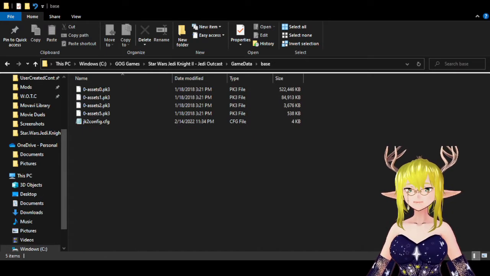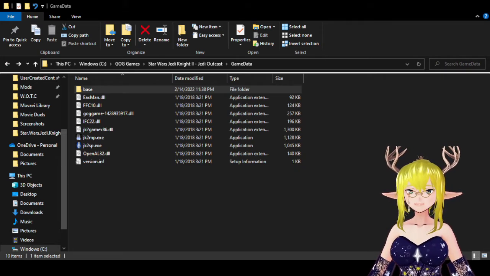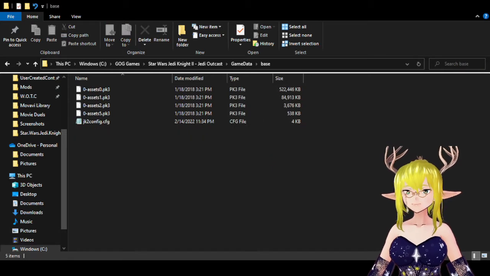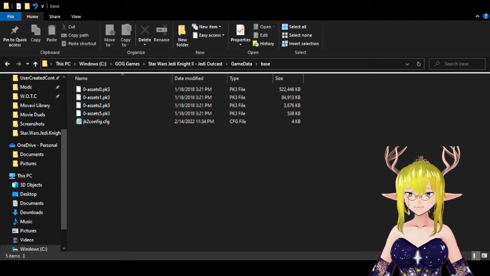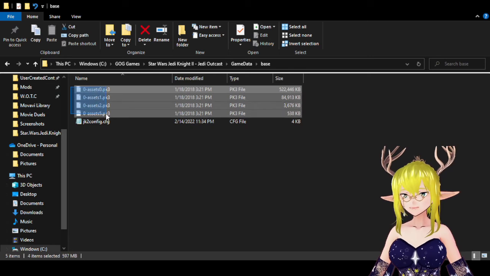Now head to your Jedi Outcast game data folder. This is where you will find the base folder. If you're having trouble locating this, if you installed from the link, here's the address that you'll need to put into your computer on the search bar. Now that that's settled, click inside the base folder and simply rename each one of these to 0 dash in front. So as you can see, there's 0 dash asset 0.pk3. Just repeat that for the other 4. And then copy these files.